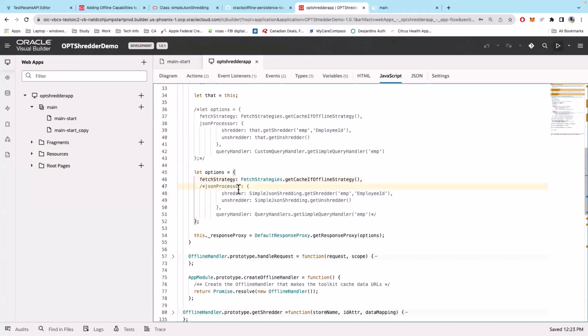So you get this code, JSON processor, and then you enable the shredder. In this case, since my REST API is not an Oracle REST standard API, it doesn't accept the query parameter, or it doesn't accept limit or offset and things like that. I'm just using a simple JSON shredding, right? So basically, meaning whatever the keys that I'm getting in the data, I'm just going to use that as a key for my query, right? So I'm just using that.